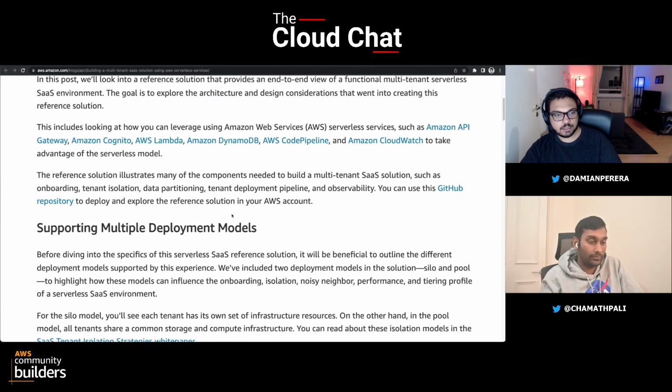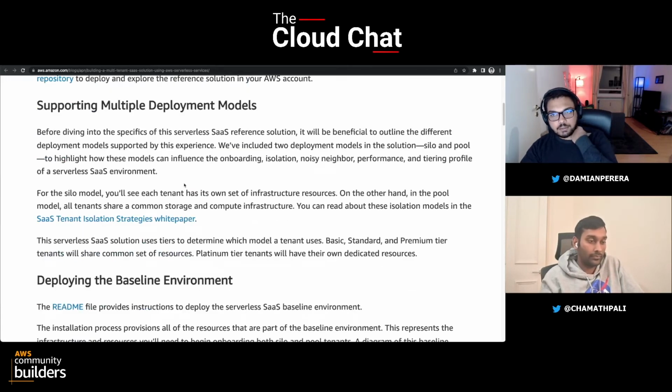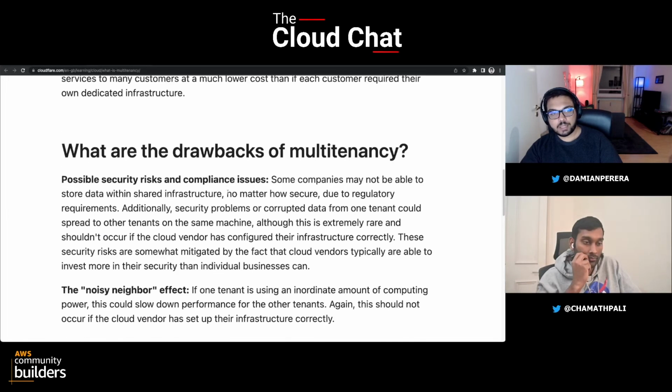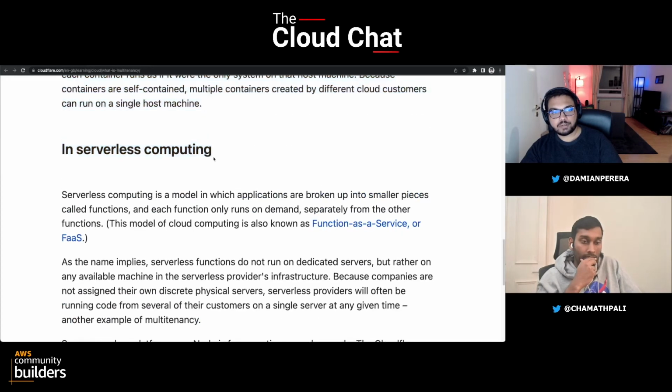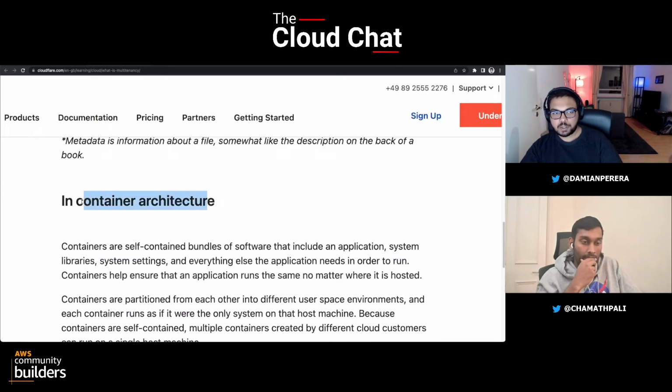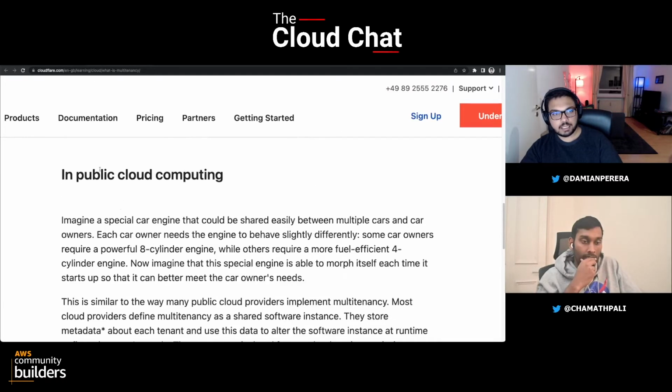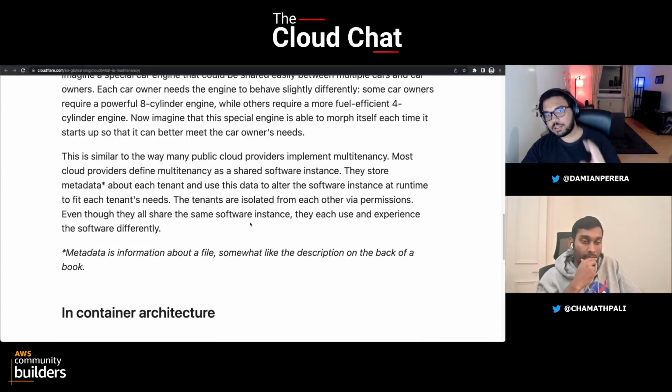This is an introduction, multiple deployment models, two deployment models, silo and pool, onboarding, isolation, noisy neighbor, performance, tiering, profile of serverless SaaS. So they're talking about a serverless SaaS environment here. When you talk about serverless, as I said before, if you go back, serverless computing actually runs on top of container architecture.